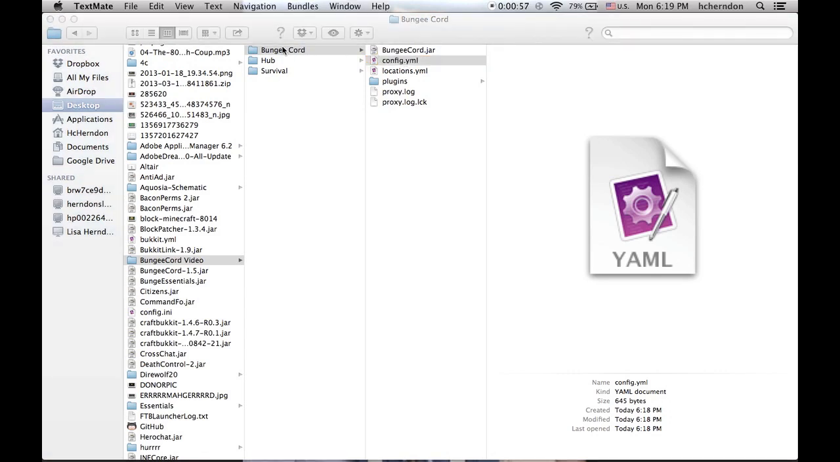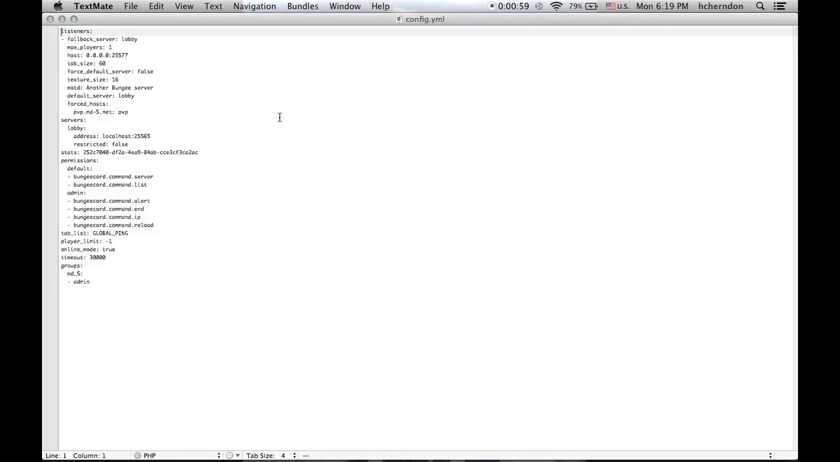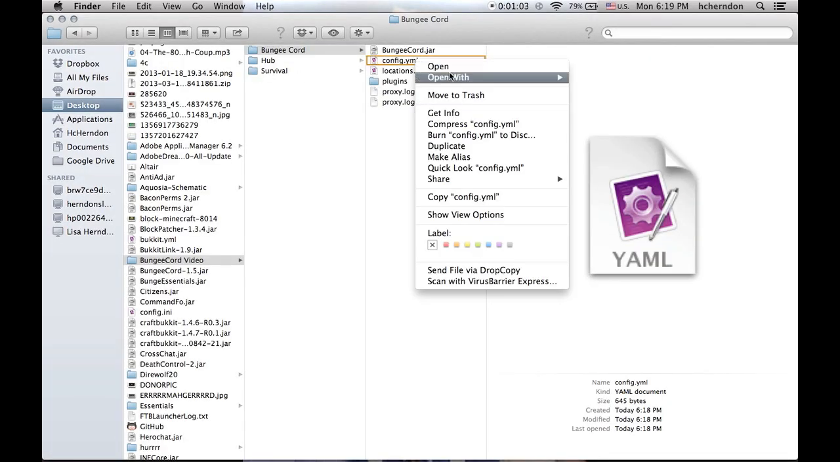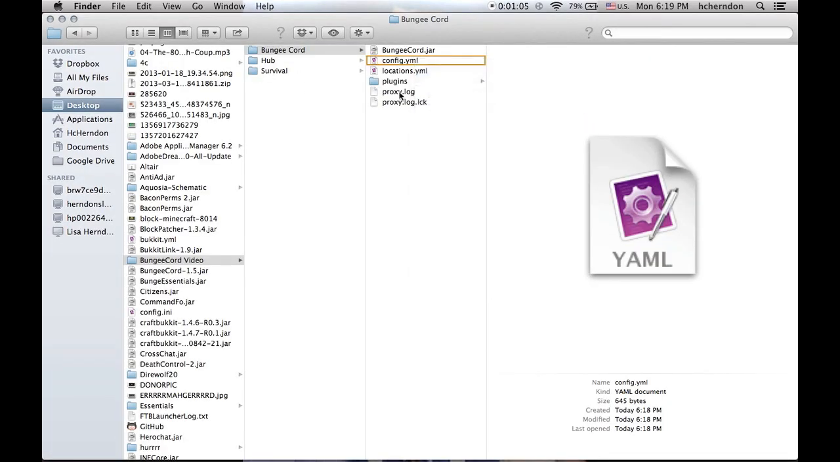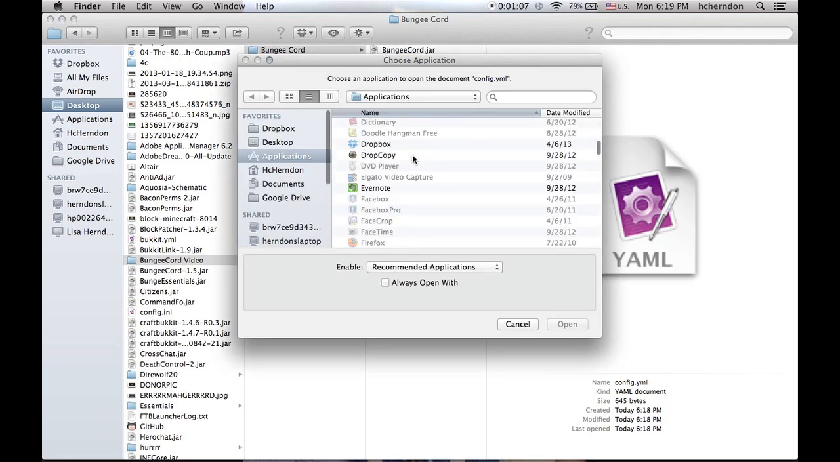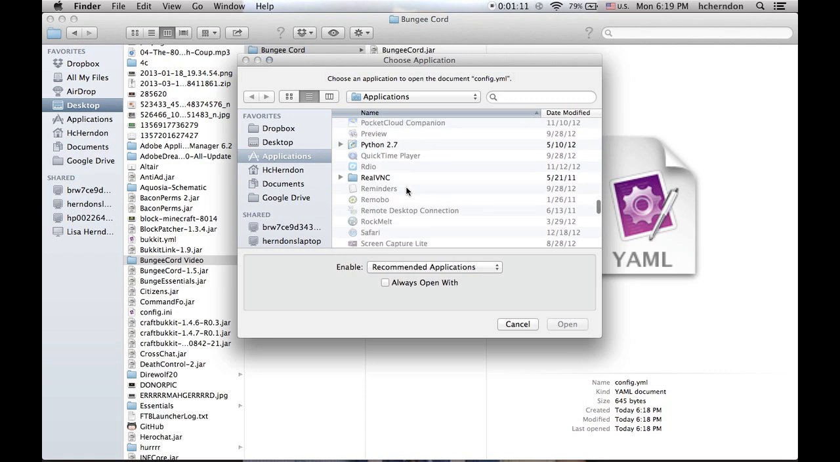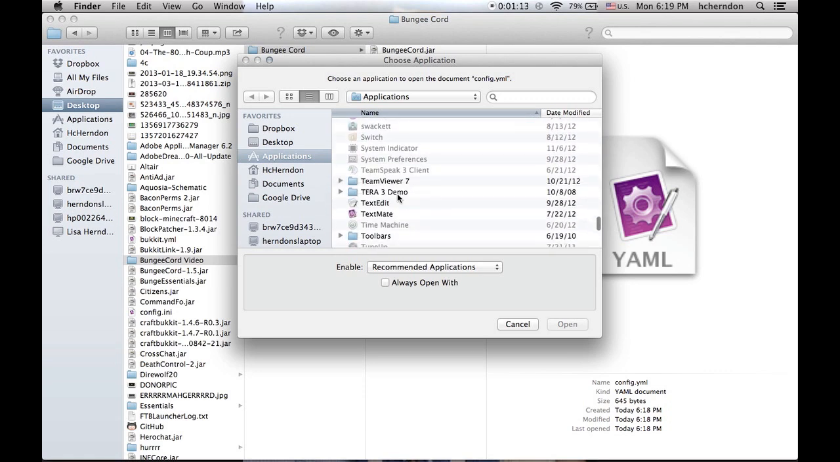Now, for this tutorial, I don't have my ports forwarded and whatnot, so I'm just going to use localhost as my IP address. But for your server, you're going to actually do something different. But first, I need to get this open. There it is.